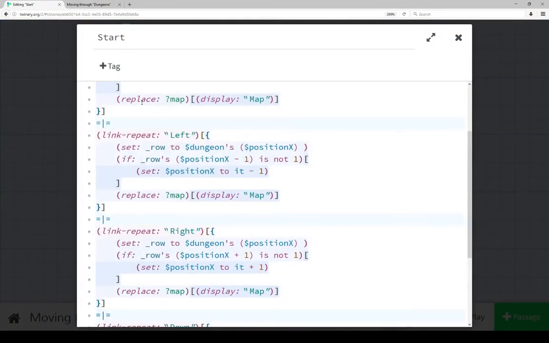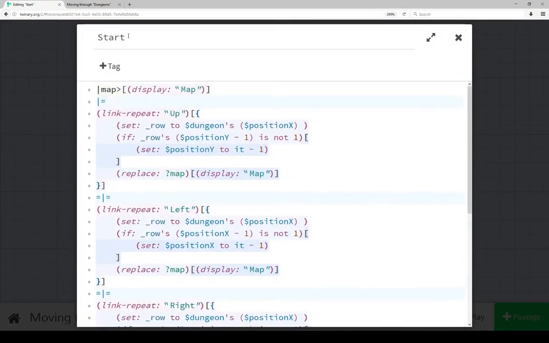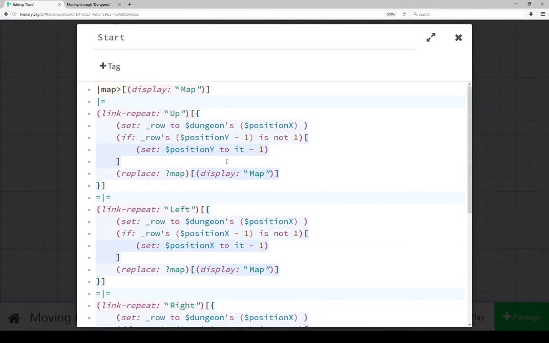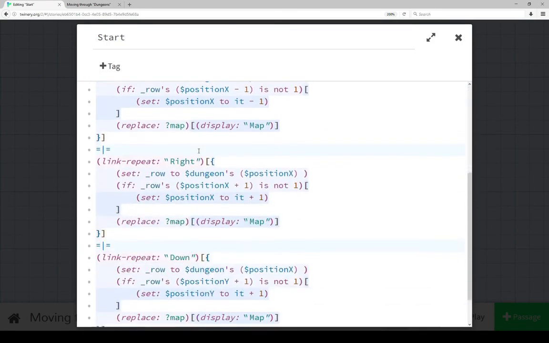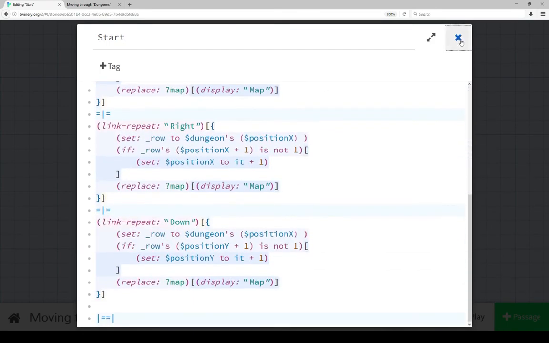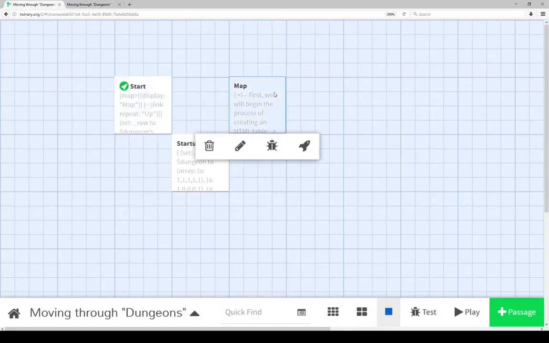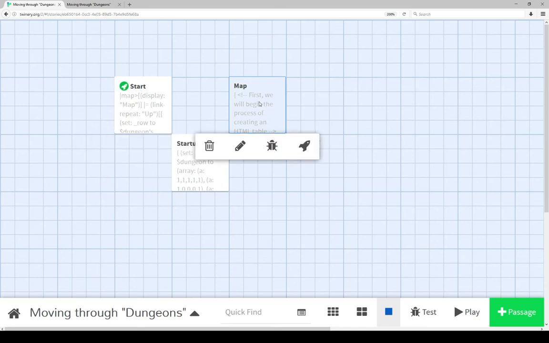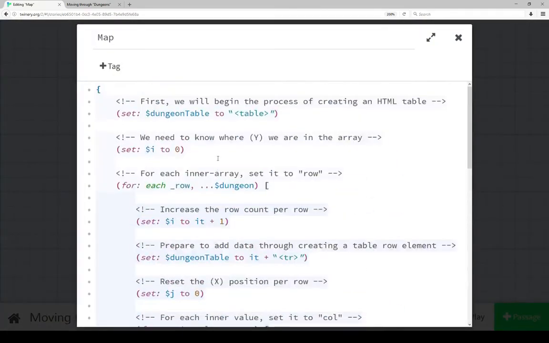And then we immediately move into the start passage, which is aptly named because it was the beginning. So we see all the different link repeats. We can check up, left, right, and down. Now finally we move to the map passage, which is called through each link repeat macro within the start passage. And it's where some of the most complex code is going on within this story. So let's open this up and look.